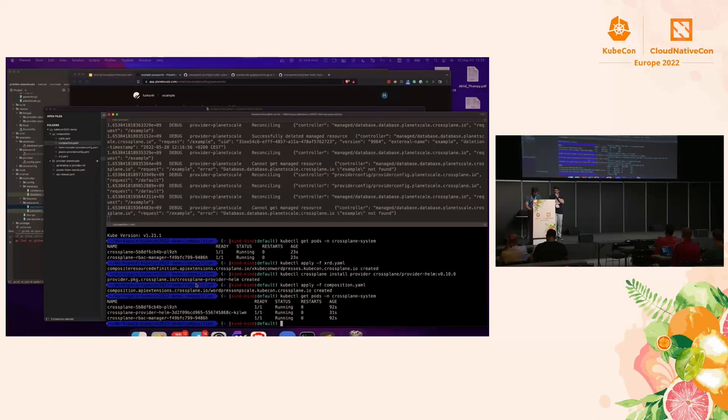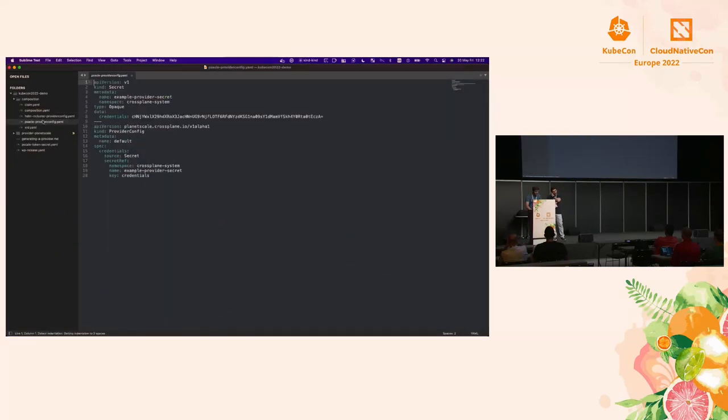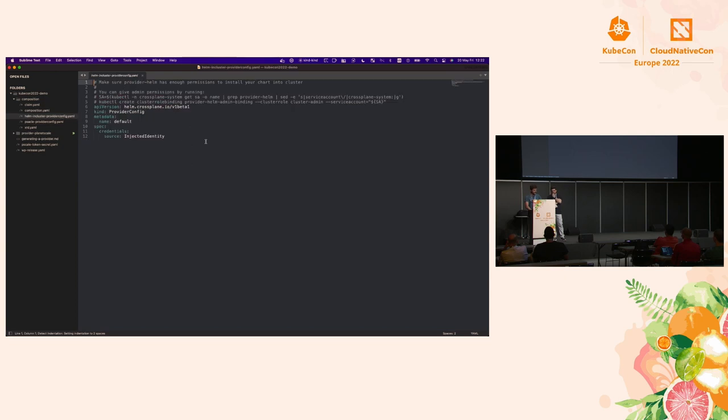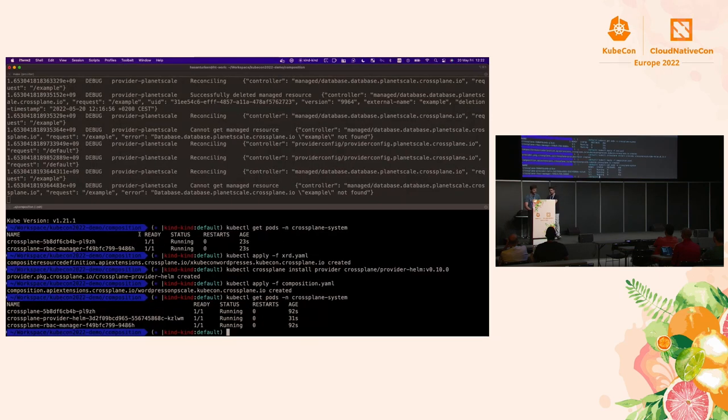So what I will do is to first create the provider configs. PlanetScale provider config is already there. So what I will do is to create provider config of Helm provider. Because I am going to use the service account of Helm provider to deploy to the same cluster, I need to give it more permissions. By default, it doesn't have the permissions to deploy to your own cluster. You would need to give a kubeconfig to target another cluster.